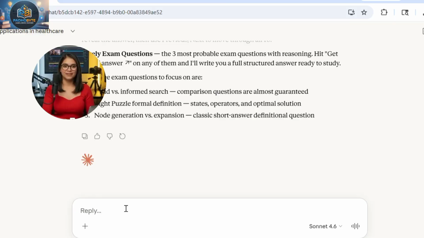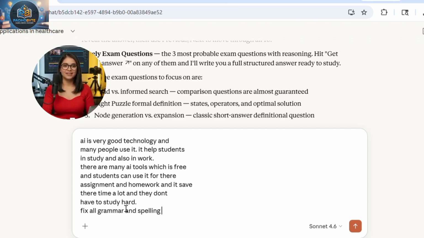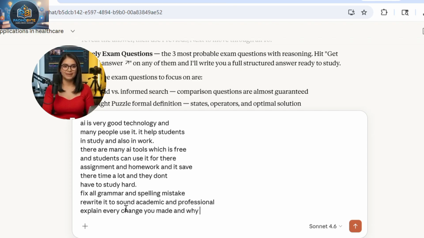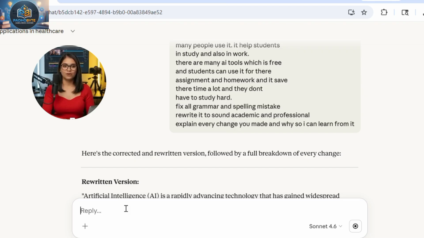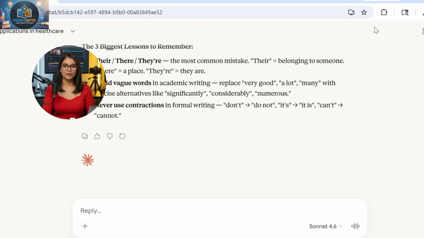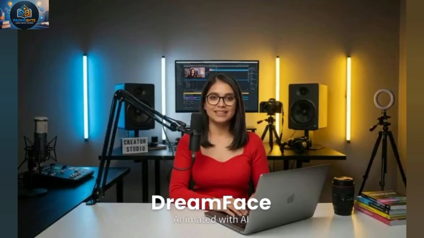Number 4. Making your writing sound professional. I am going to paste a badly written paragraph and watch what Claude does. I type, improve this paragraph to sound more academic and professional. Fix all grammar mistakes. Explain what you changed and why. Look at the difference. Same ideas, but now it sounds like a topper wrote it.